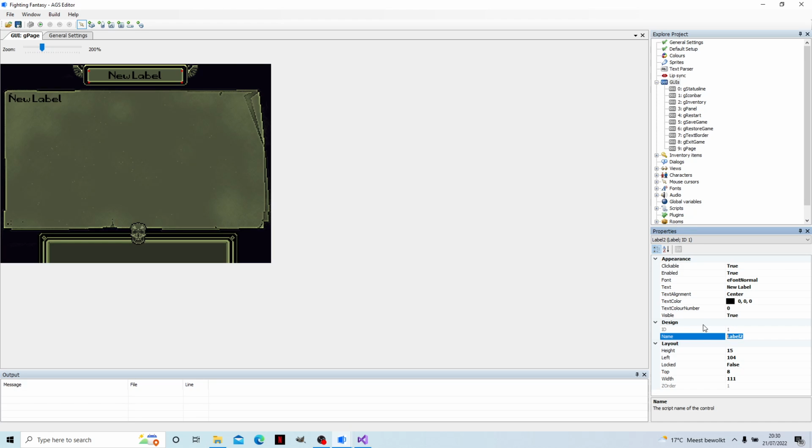So I'm going to start by naming all my labels so we can write to them using script. So we start with a lowercase l, and I'm going to just call this title. And I'm going to change this one to be lowercase l, and I'm going to call this text body.